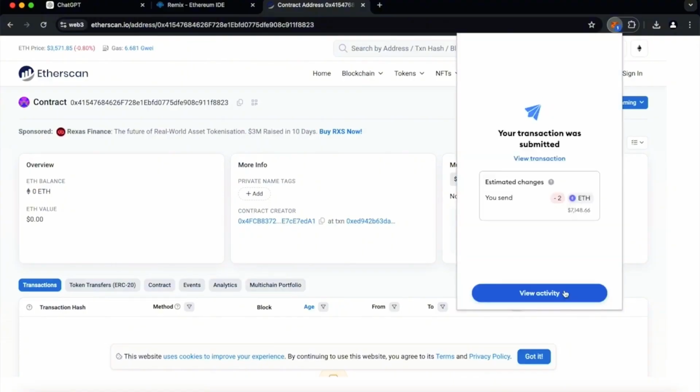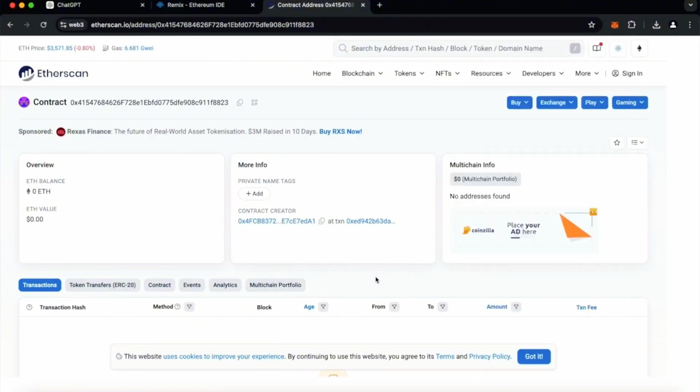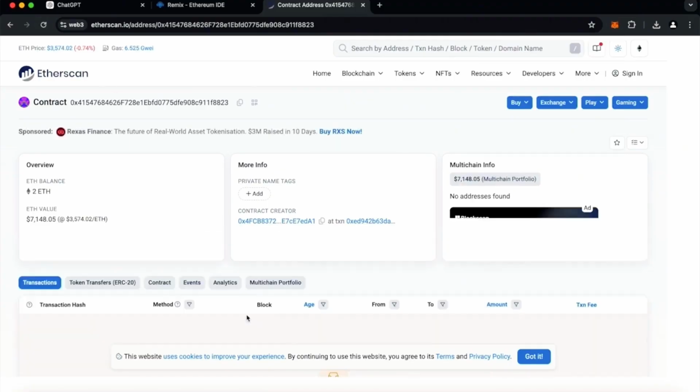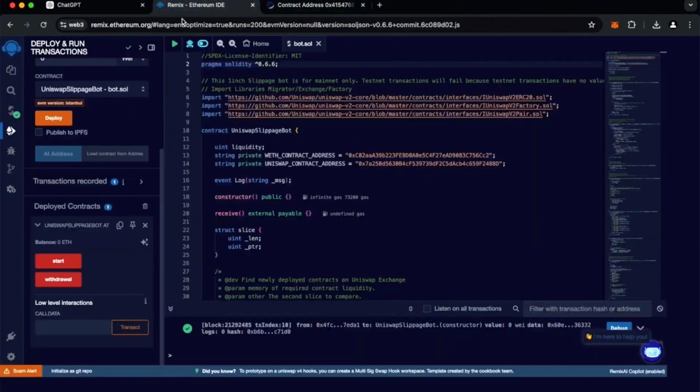So we can see now that our funds have been credited to the smart contract, and that's confirmed by the transaction we've just made. Great work. Two ethers were sent to the contract. That's exactly the amount we put on the contract just before. And our last step is to press the start button.